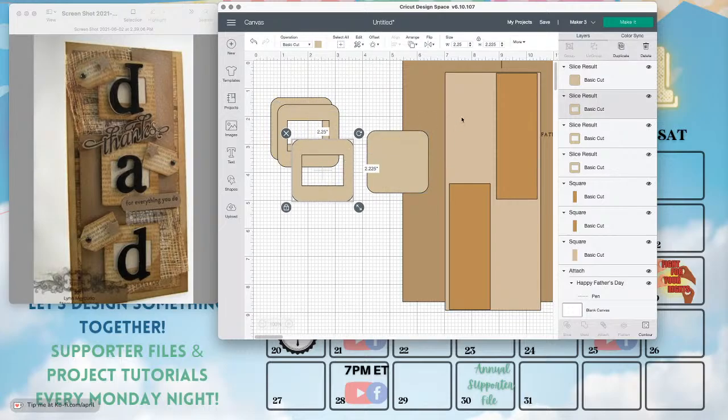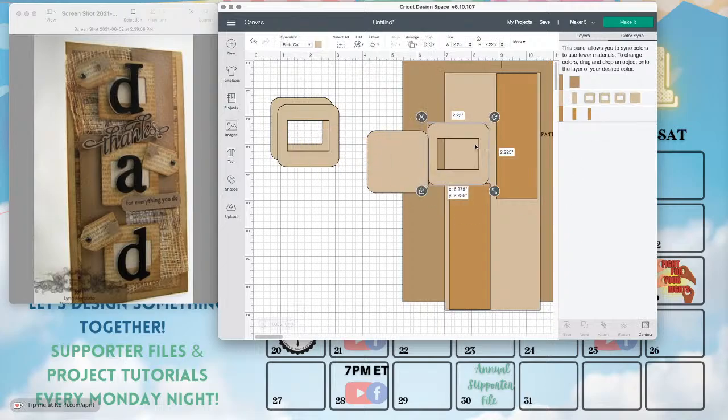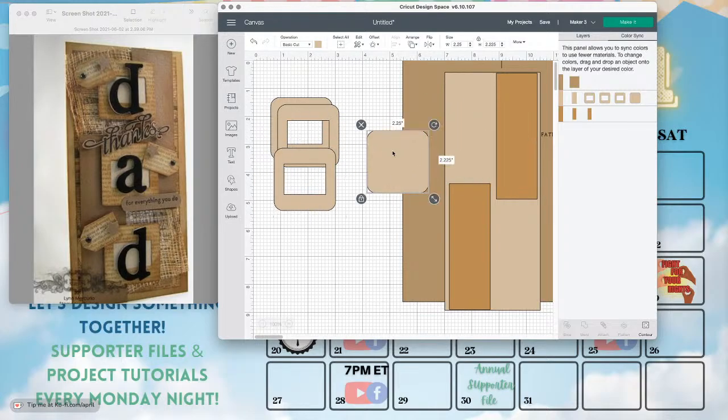All right, we need to make these the same color as this panel because it's newsprint. I don't want to go through and come up here and select each one of these and hope that I got the right color. I know I only have one thing that color. I'm coming over to my layers panel to color sync, and I'm just going to drag everything in that color up. And now everything is that color like it's supposed to be.